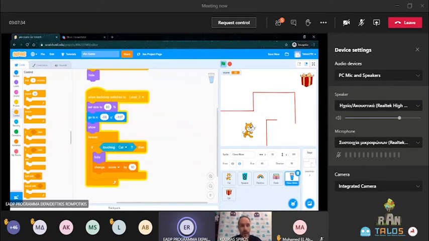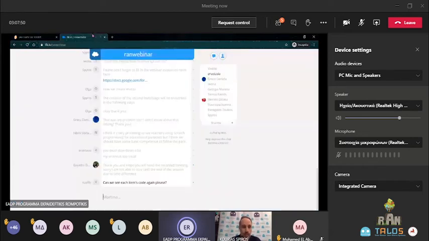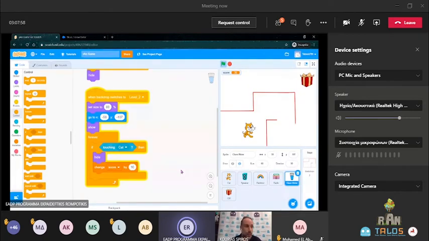Vasiliki is asking if we can see each item's code again. So this means that they might need to revise a little bit each object, each item's separate code. So let's give people the chance to revise a bit the separate code for each item, and stop by a little bit, so they might have a couple of questions.